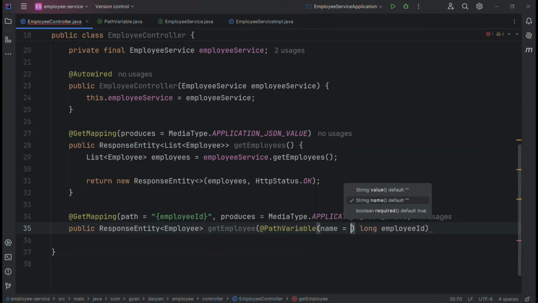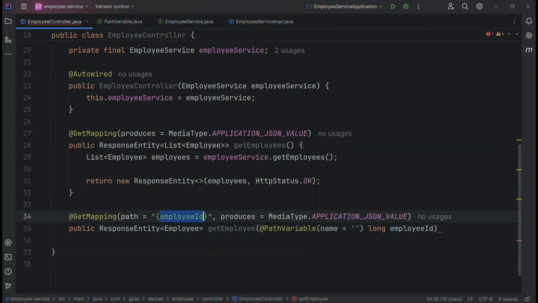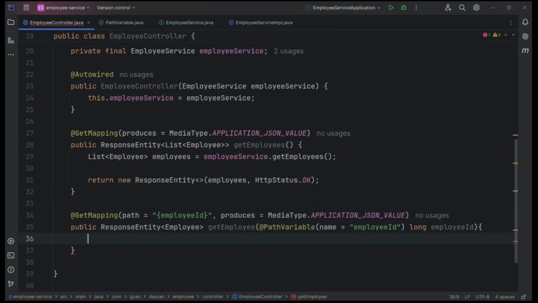Now, let's add the name attribute to our @PathVariable and specify the value as employeeId because that's the name we used in our URL. This will ensure that Spring correctly injects the value from the URL into our method parameter. As we mentioned earlier, specifying the name attribute isn't mandatory because Spring can pick up the variable name from the method parameter. But when would we need to use the name attribute?